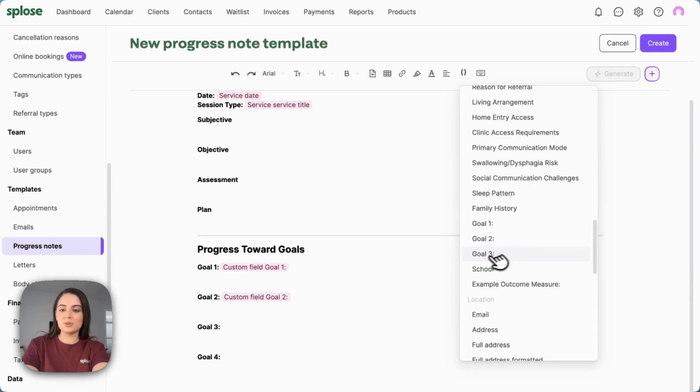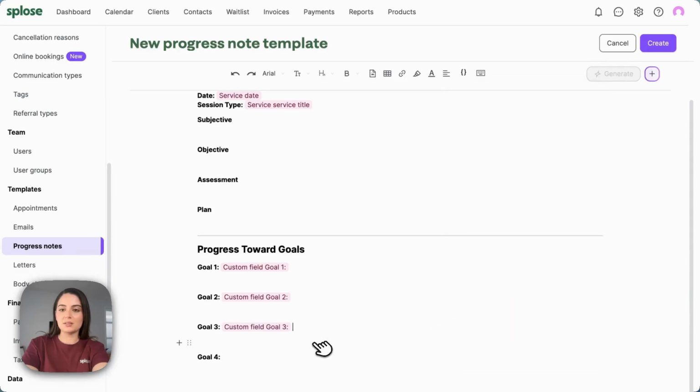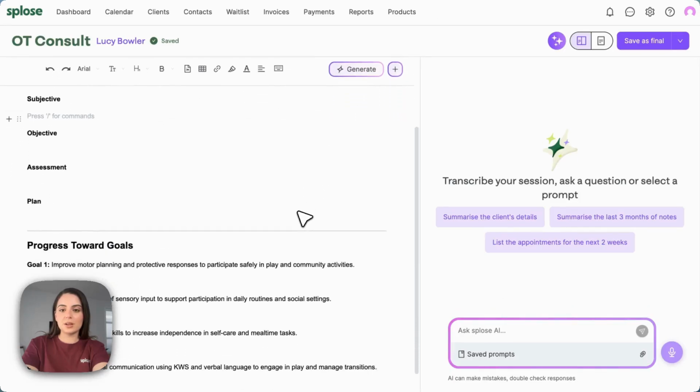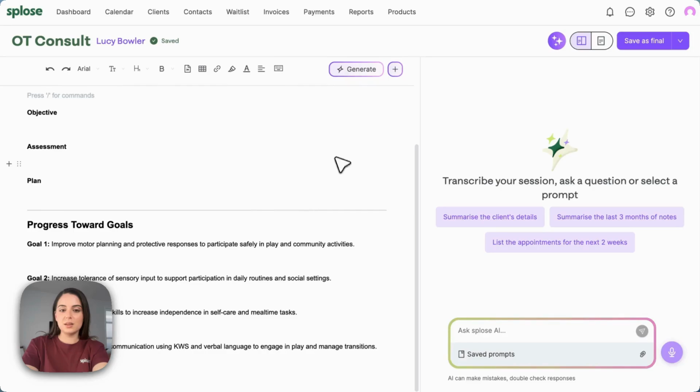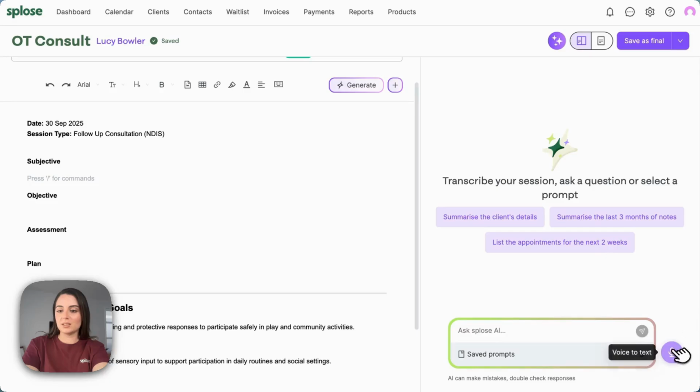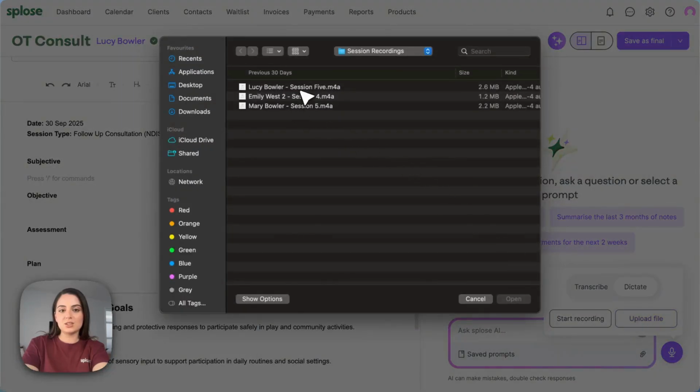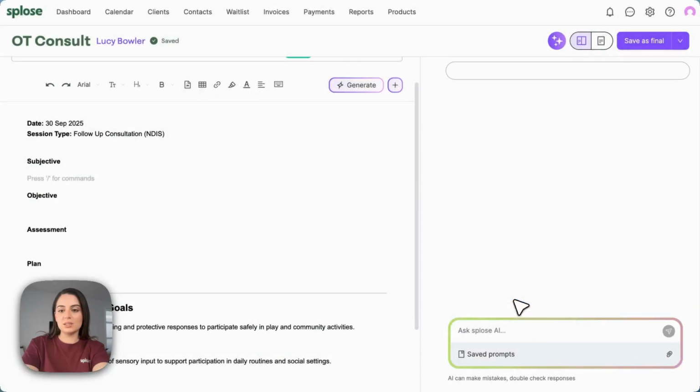So this is a custom field that I've entered, and so I'm just going to add it to the template here. By doing that, when I open the template, it's going to appear here and it's going to be in context for the AI to draw upon. So say I had my session here. So I'm going to upload my session with Lucy.